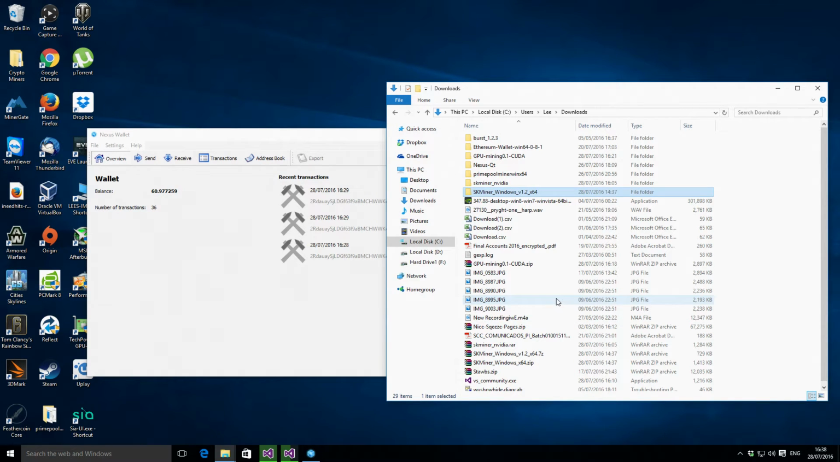Then what I'll do is I'll put an actual link in the video description so you can actually download the miner. So it's this gpumining.1 CUDA. I'll put a link to that in the description. It's quite a difficult file to find, and it wasn't in the original Bitcointalk thread. I downloaded it from one of the actual Nexus mining pools.